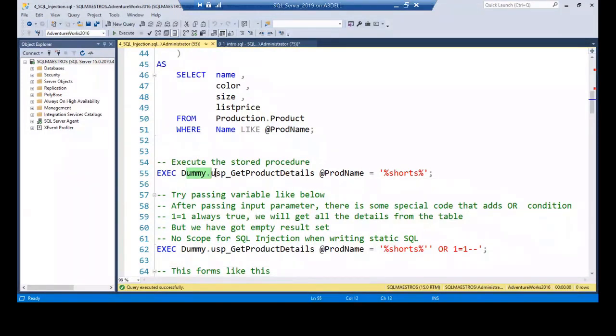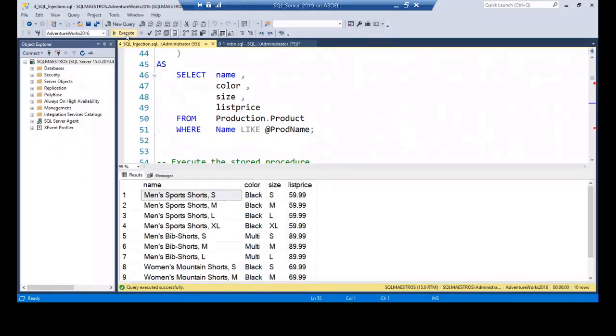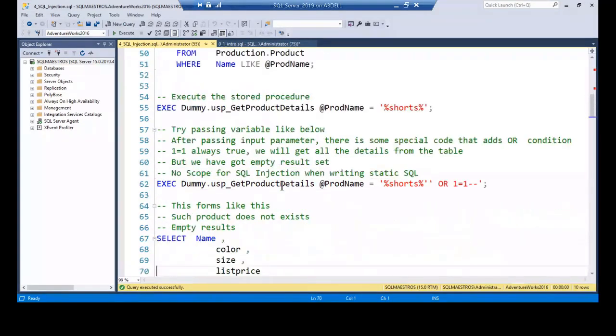So we say execute dummy.getProductDetails, and the product name is, let's say, shorts. And when we execute this, you get all these products which have shorts in their name, with color, size, list price. Everything is fine. Simple stuff.